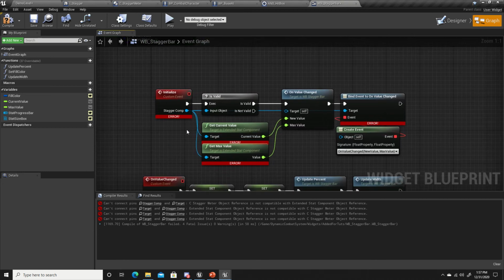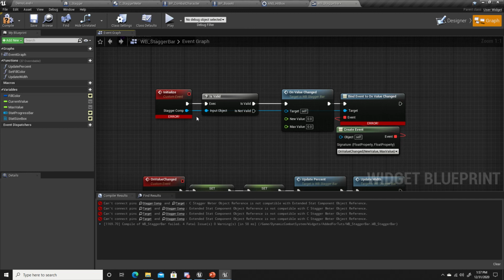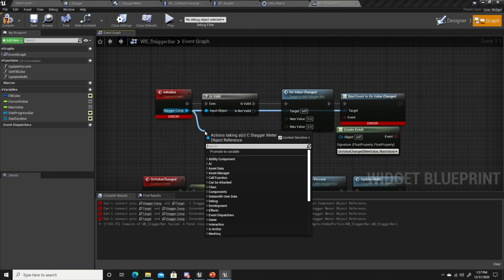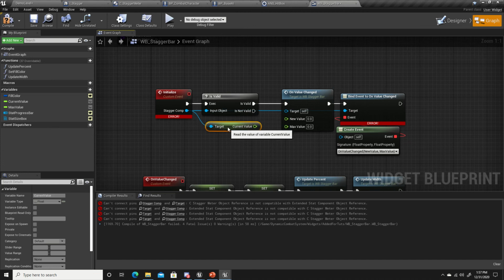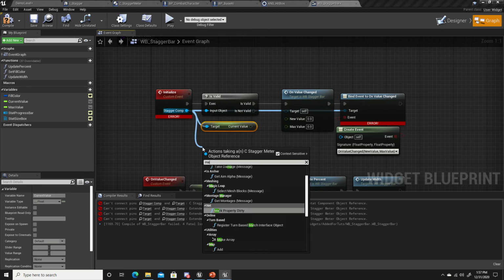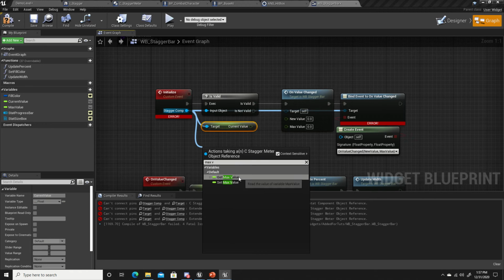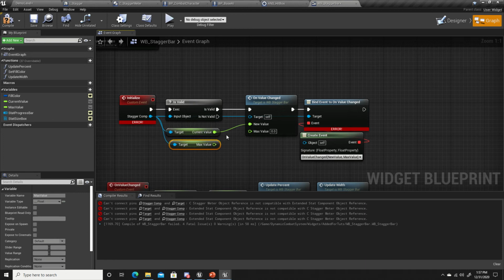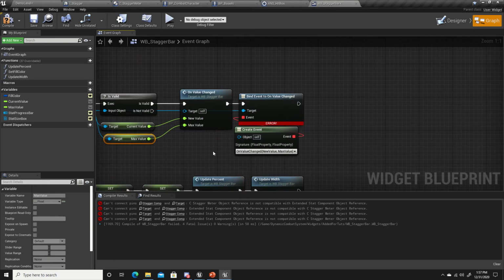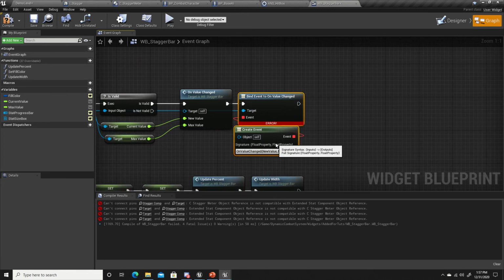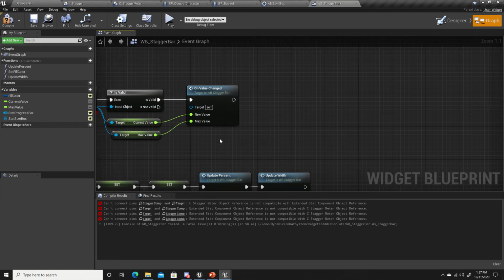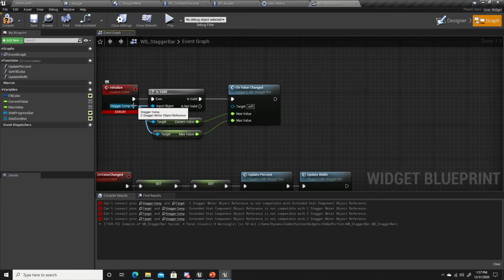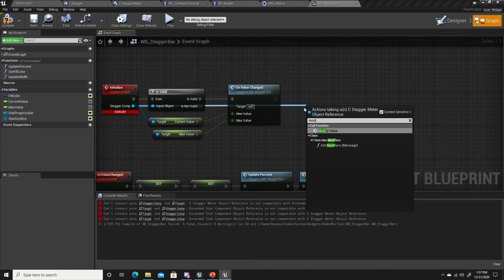Okay, so now let's erase the get current value and get max value here. And if you drag off the Stagger component, we're going to get current value and get max value again. But these ones are going to inherit from the Stagger component instead of the extended stat. And plug them into the new value as the current value, max value for the max value. And we can erase this bind event here. And let's drag off of our Stagger component variable, and we're going to add a modify value.